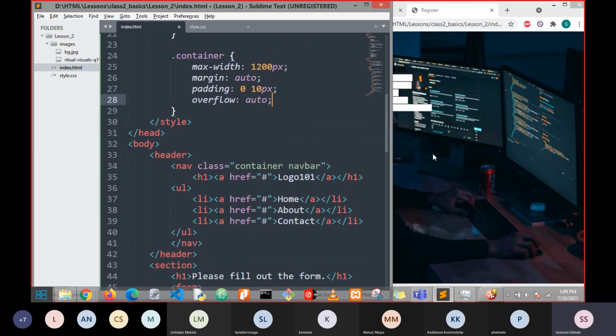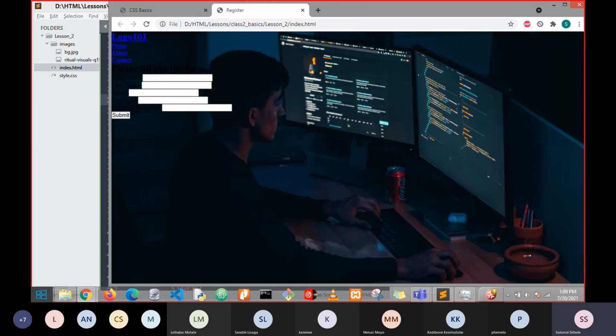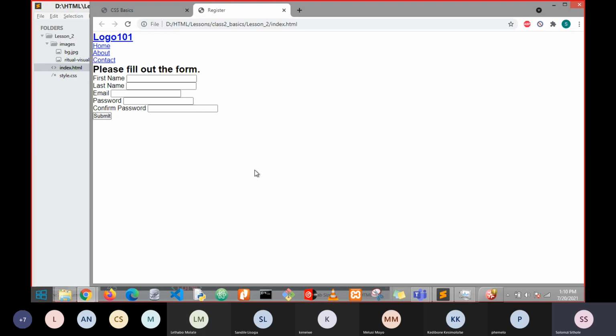Usually with web pages, let me just open this so that you can see. If I refresh here, okay, that image is too big. That's why it takes a while for it to load the image.